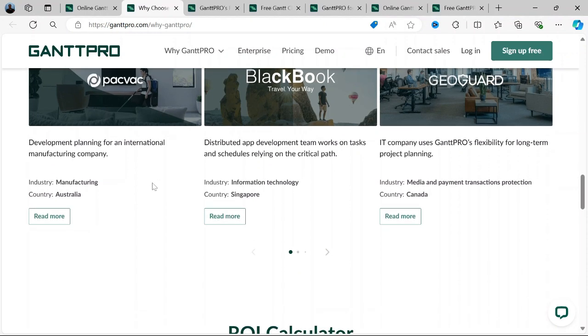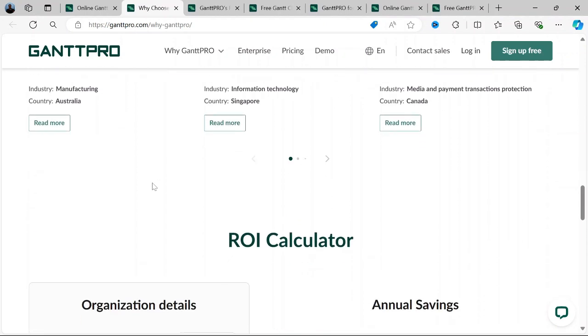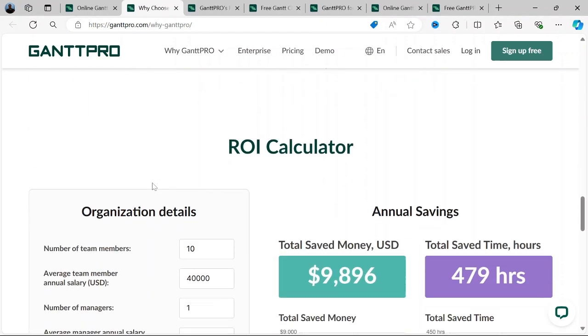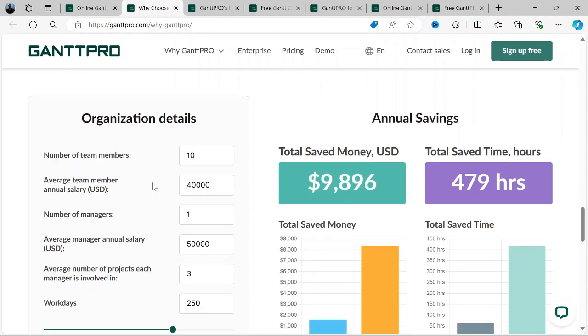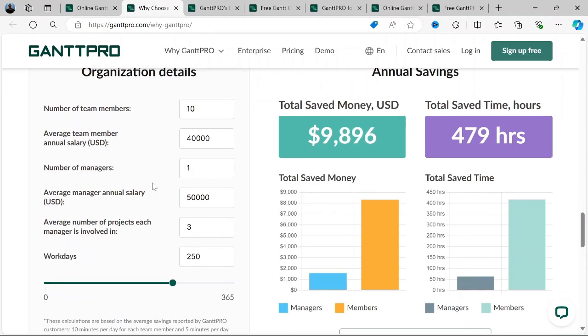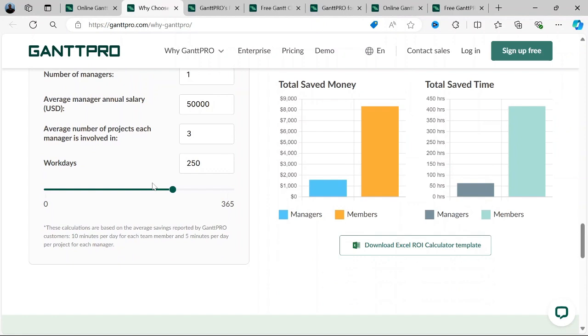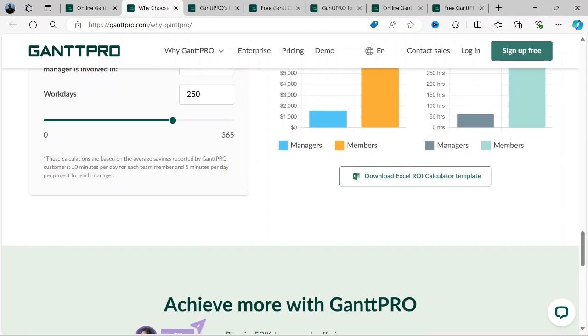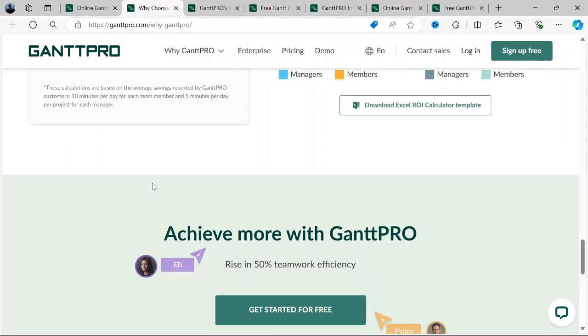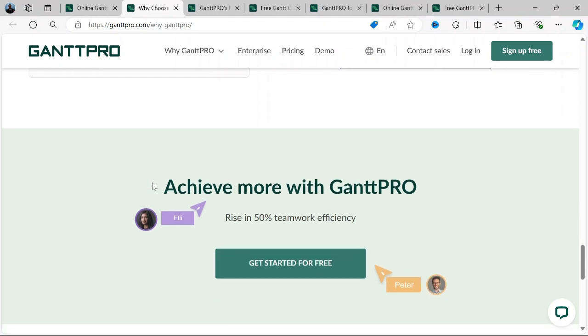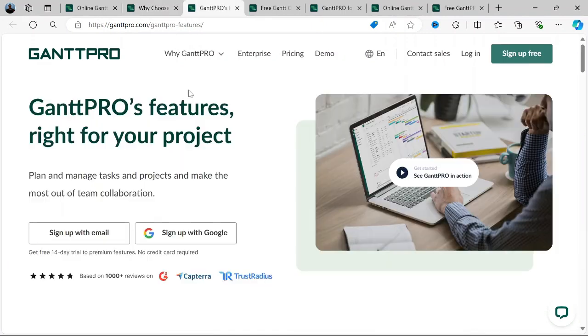Resource management. The platform includes tools for resource management, allowing you to assign resources to tasks and monitor their workload. This helps in preventing over-allocation and ensures that your team members aren't stretched too thin. Time tracking. GanttPRO features built-in time tracking, enabling you to keep an eye on how much time is being spent on each task. This is particularly useful for ensuring that your project stays on schedule and within budget.